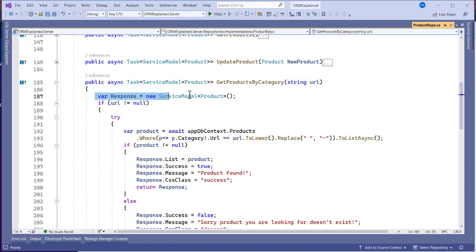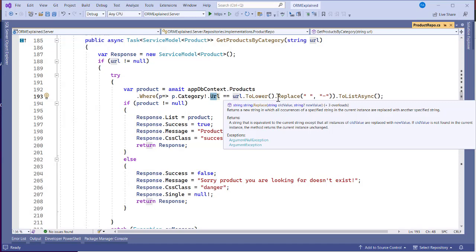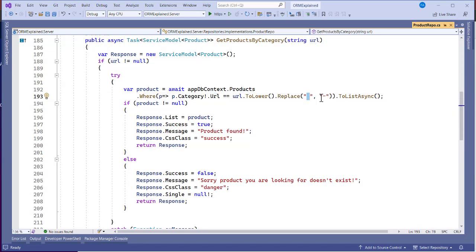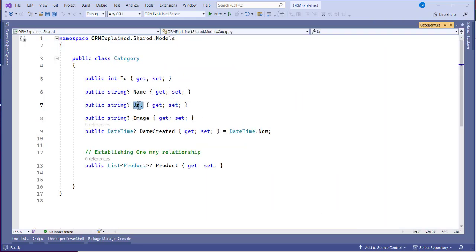Now we create an object for the service response. We pass in the product as an object, or the model, or as a T value. Now here we are getting a product where category.url is equal to the URL that is coming in. Then we convert the URL coming in to lowercase, and also we replace all spaces with a dash. Now from the previous video, you can see when creating the category, we created a column known as URL. So when we check the shared project category, you can see we have URL here. So that's the column here.